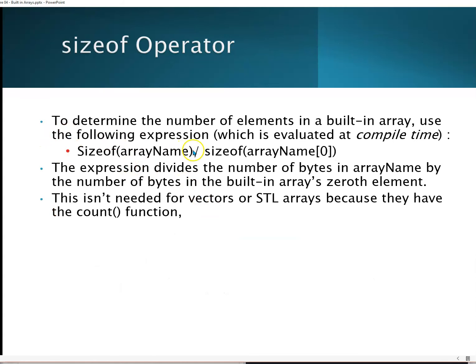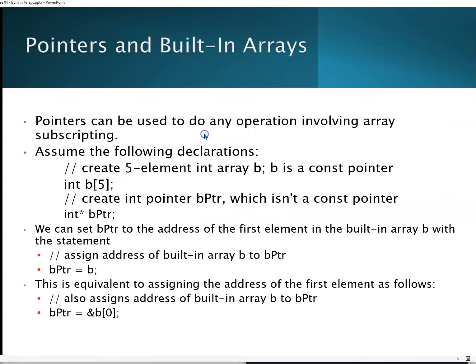So, to determine the number of elements in a built-in array, use the following expression, which is evaluated at compile time: the size of the array divided by the size of the first element of the array. The expression divides the number of bytes by the number of bytes in the built-in array's 0th element. For vectors or STLs, we have the count function. Much easier.